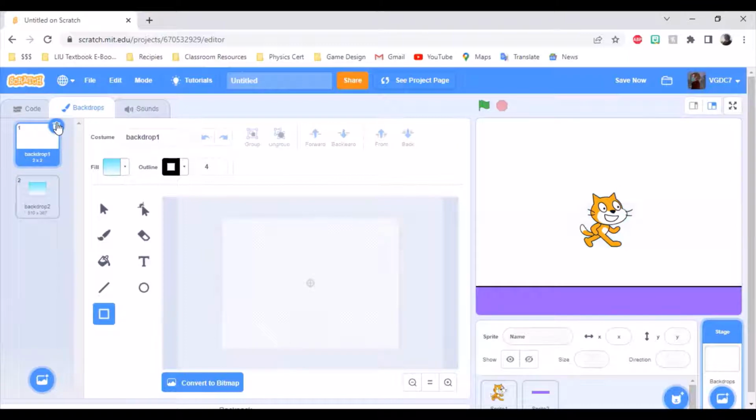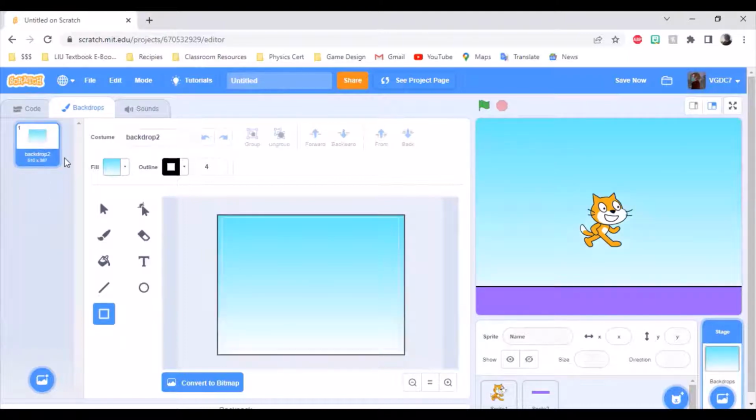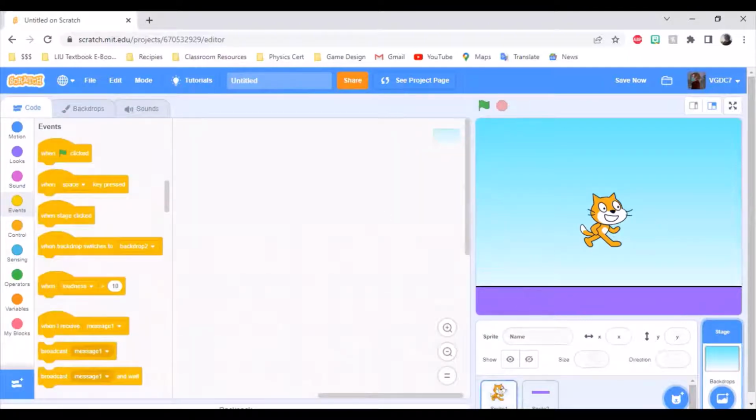I'm also going to get rid of backdrop 1 so it doesn't accidentally go back to that. And now with our backdrop, our stage set, and our sprite ready, we can get started with our code. So first, you can click on your sprite for your cat or whatever your sprite is. And we're going to start off by making sure that it appears on the screen where you want it to when you start up your game.